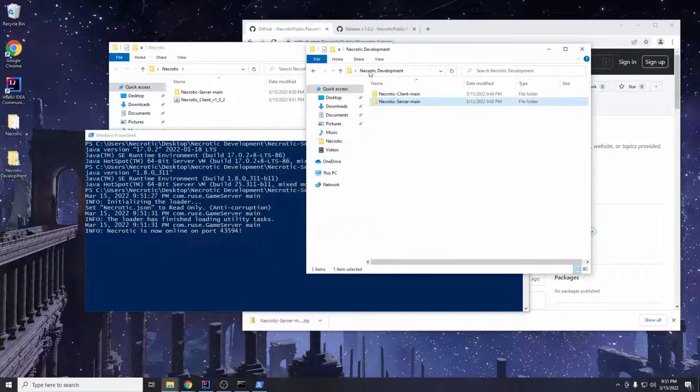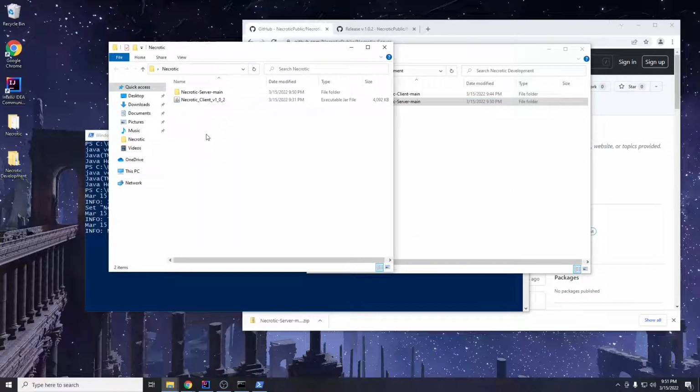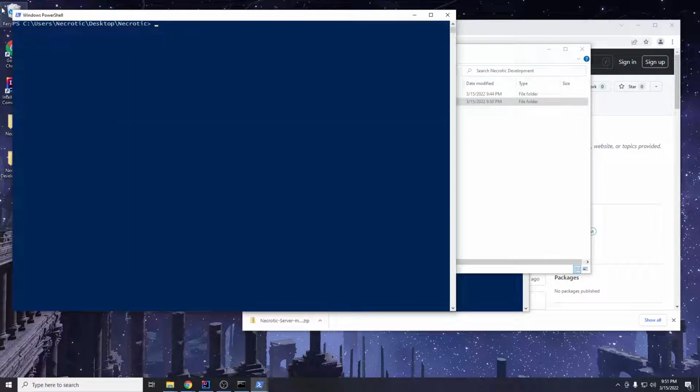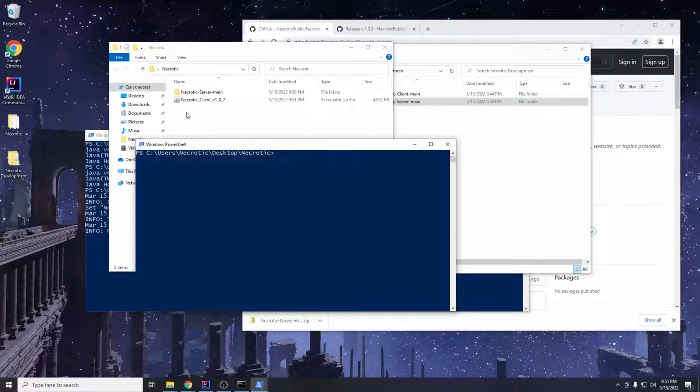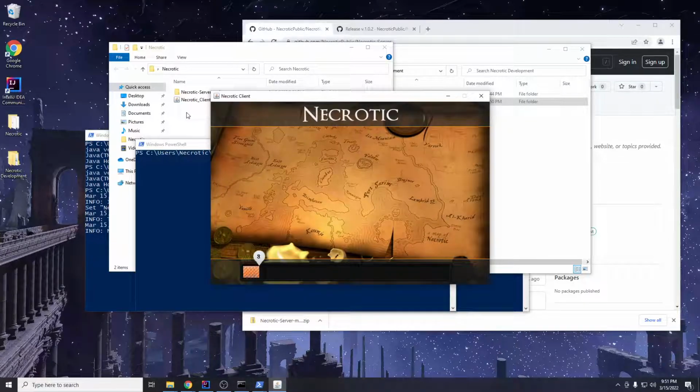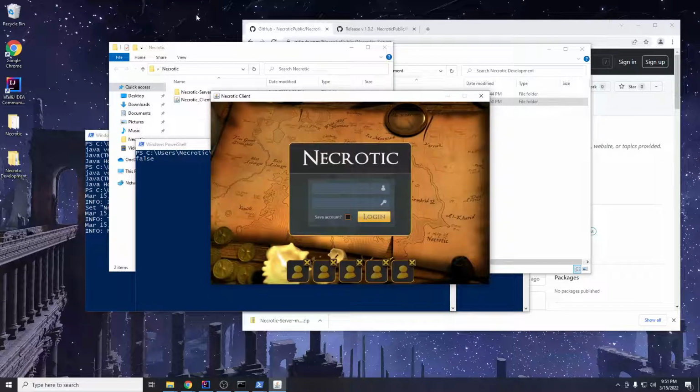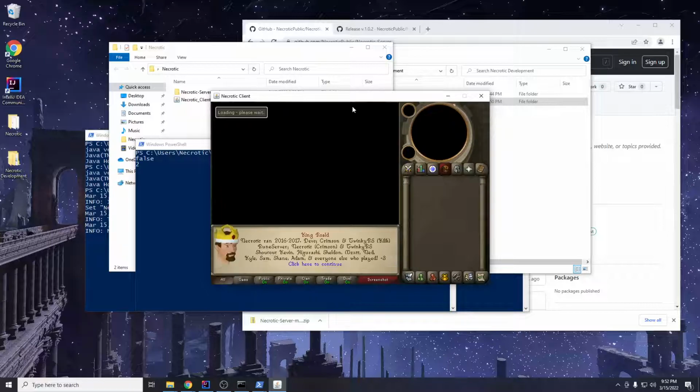Then for the client, same thing. Make sure you run it with Java 8. So again, I'm going to do Java 8 jar necrotic client.jar. And this is the fastest way to just run the server if you're not interested in development so much. And you should be able to log in with this, like so.